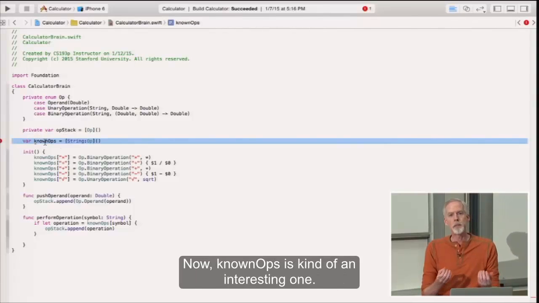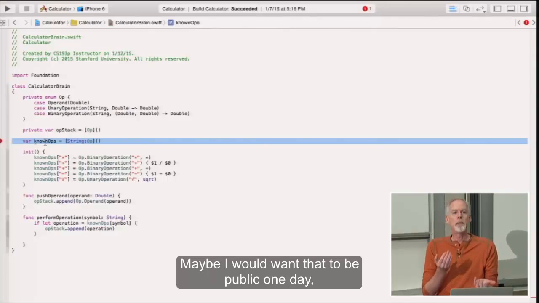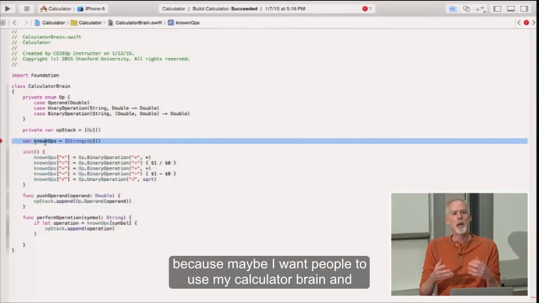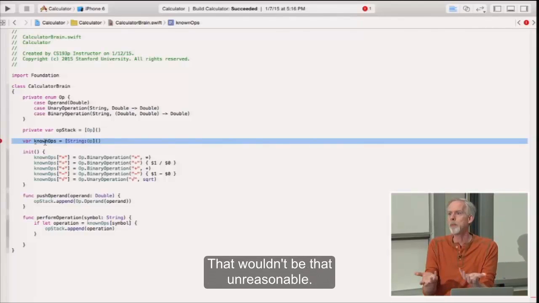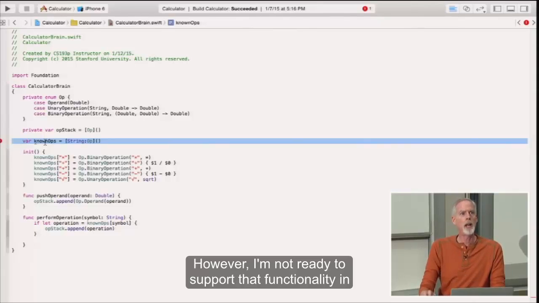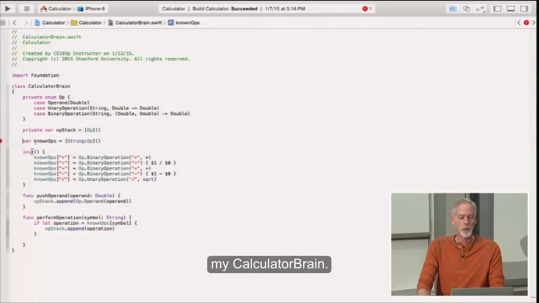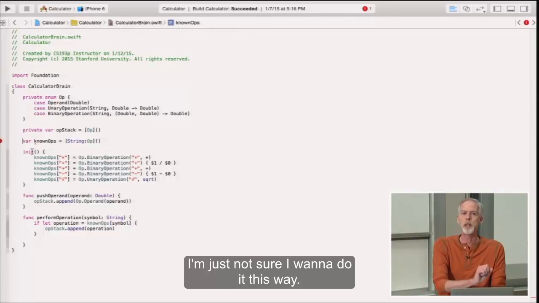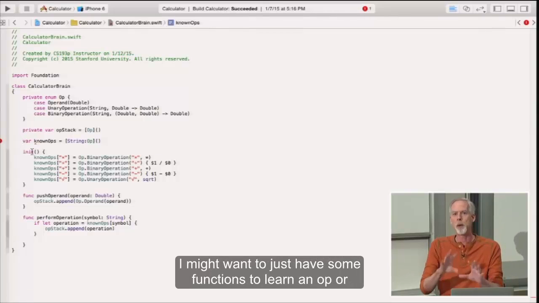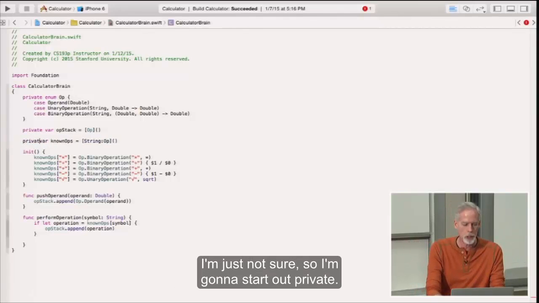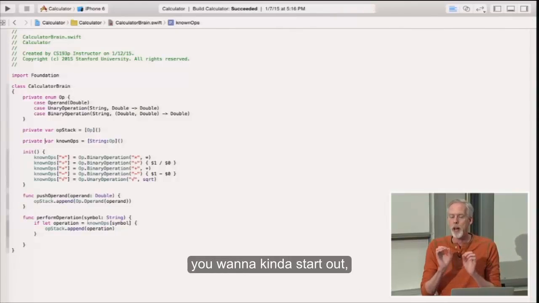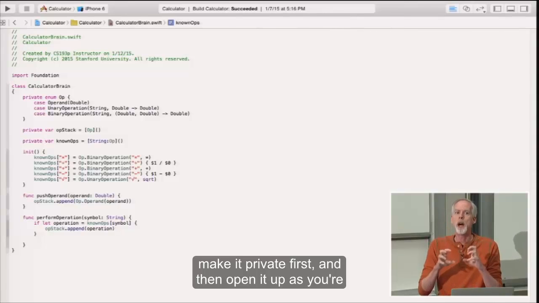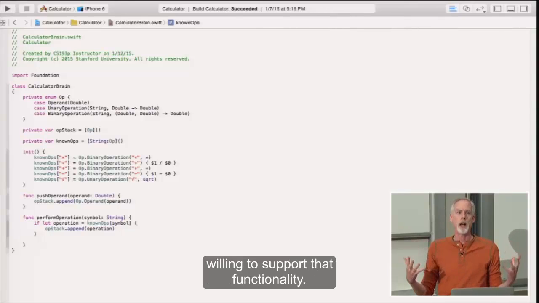Now, known ops is kind of an interesting one. Maybe I would want that to be public one day because maybe I want people to use my calculator brain and teach it new ops. That wouldn't be that unreasonable. However, I'm not ready to support that functionality in my calculator brain. I'm just not sure I want to do it this way. Maybe I don't want this property to be public. I might want to have some functions to learn an op or something like that. So I'm just not sure, so I'm going to start out private. And that's really, when you're designing APIs, you want to start out making it private first, and then open it up as you're willing to support that functionality.